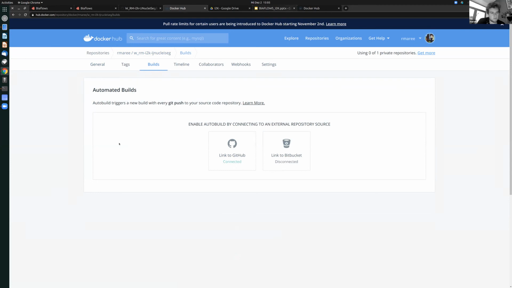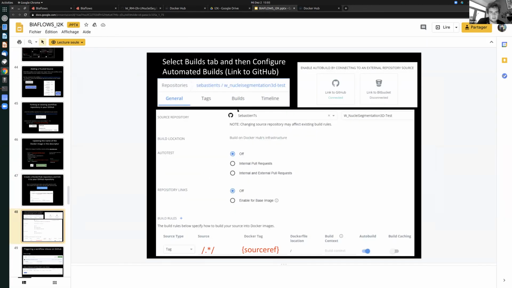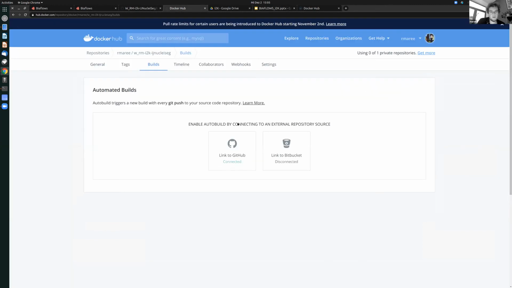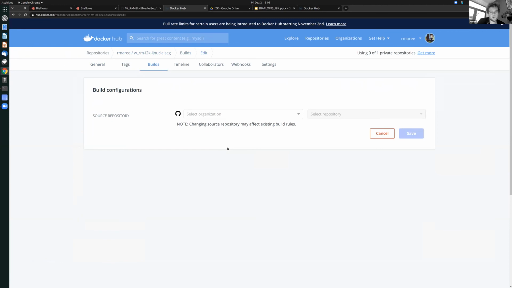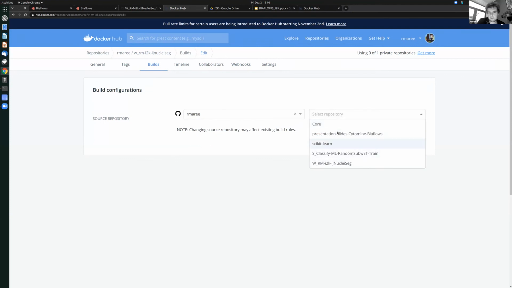I think I'm on the next slide now. It's slide 48. So link to GitHub. You select the source repository on GitHub. So it's your username on GitHub. Then in the list, you select among your repositories the ones that correspond to your workflow. It's this one, in my case. Should be also the same for you, W underscore your initials, etc.